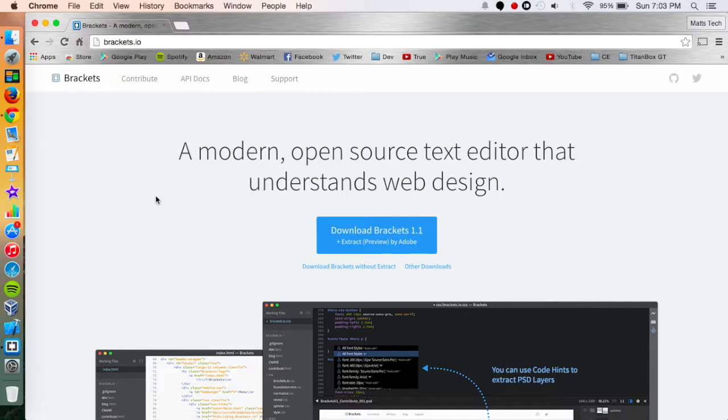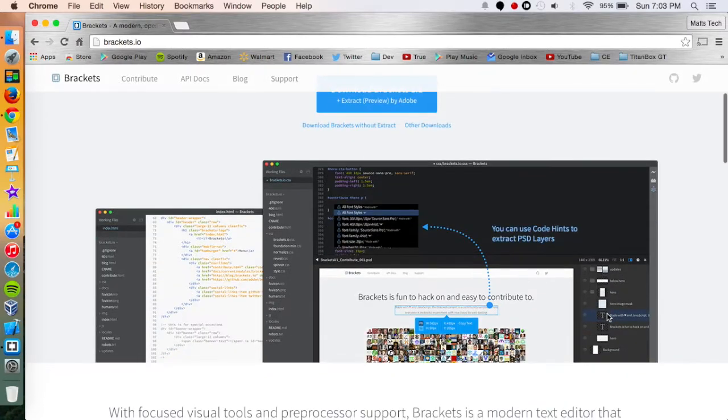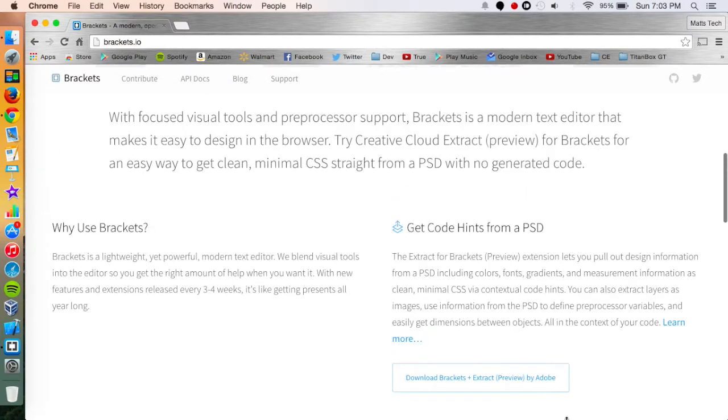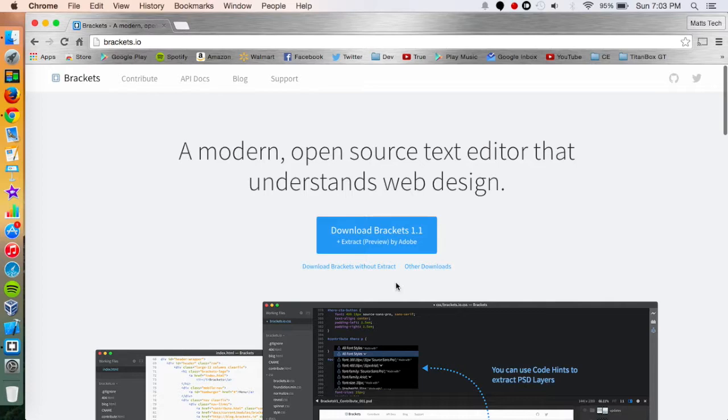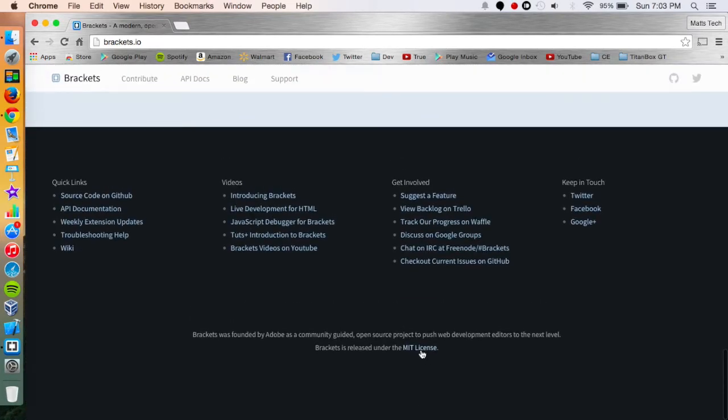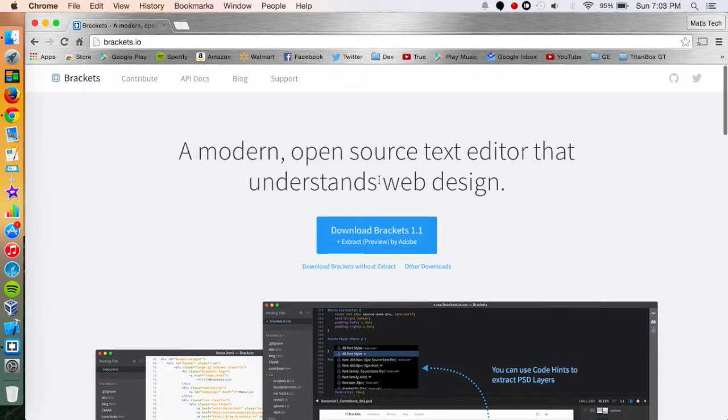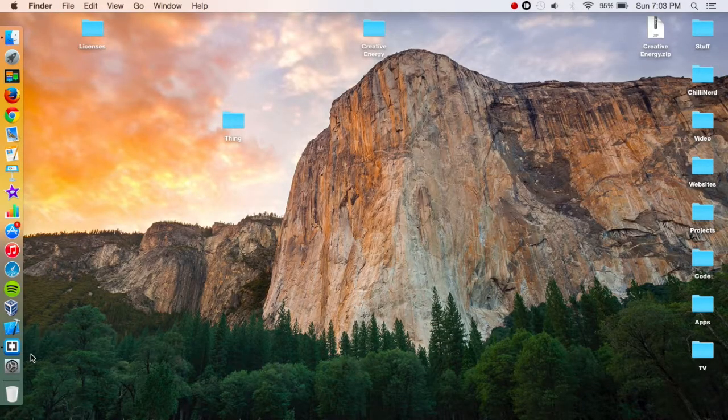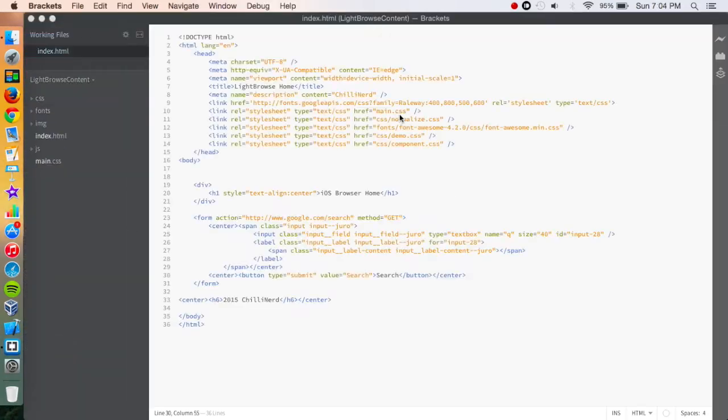Now, Brackets is a free and open source HTML code editor, and it is my preferred choice, and it is backed by Adobe. Right there, and it's under the MIT license, so you can just download it right there. Okay, and when your Brackets is downloaded, we're going to open it.